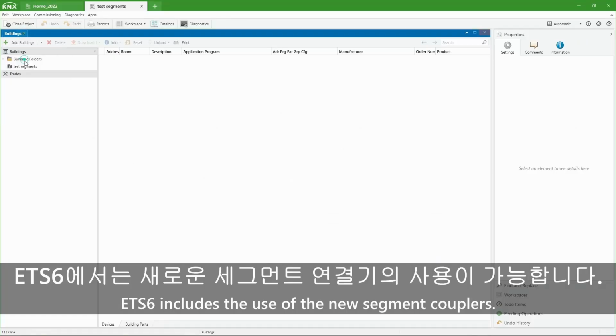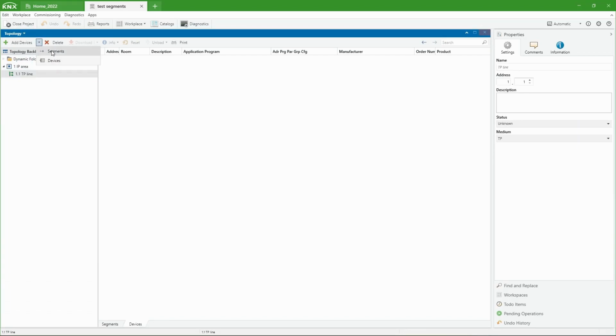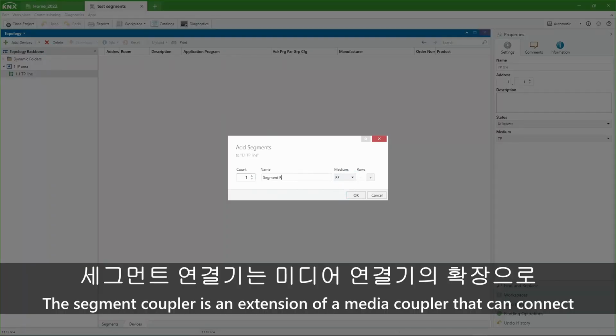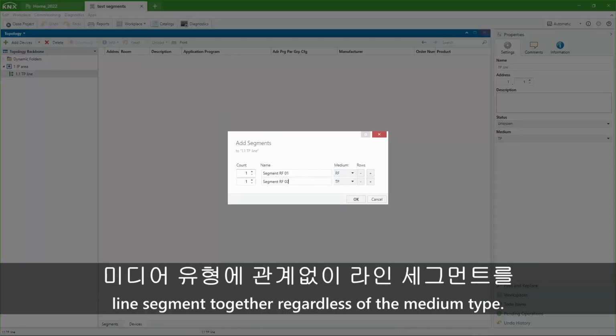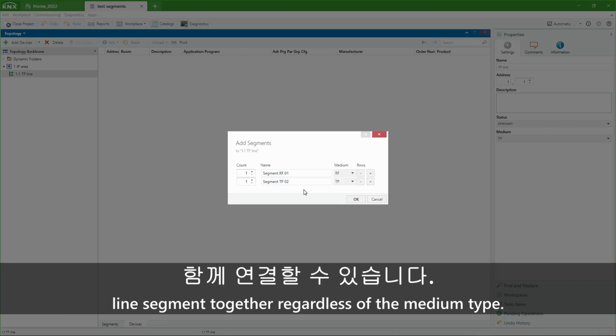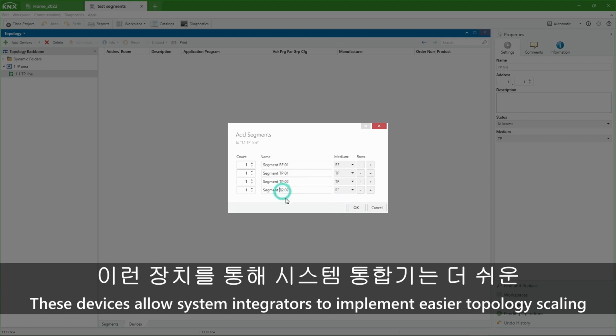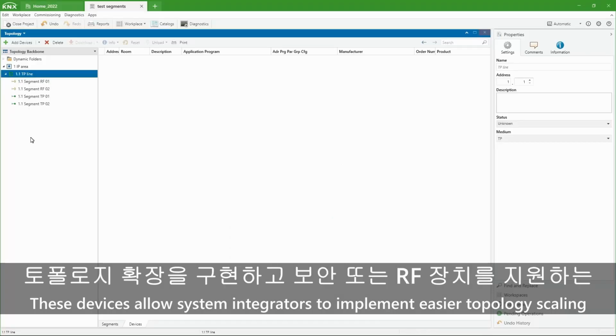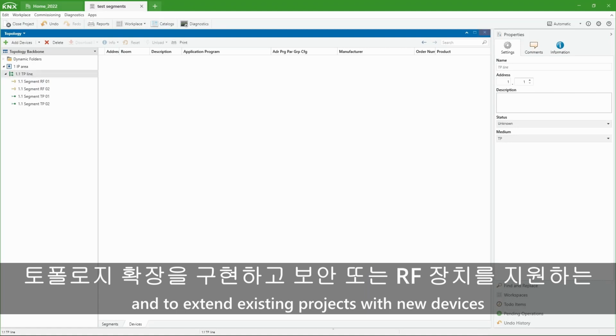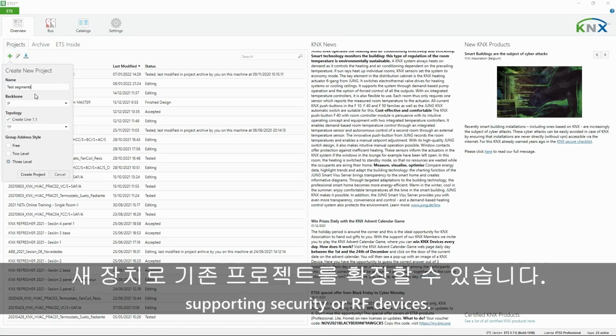ETS6 includes the use of the new segment couplers. A segment coupler is an extension of a media coupler that can connect line segments together, regardless of their medium type. These devices allow system integrators to implement easier topology scaling and to extend existing projects with new devices supporting security or RF devices.